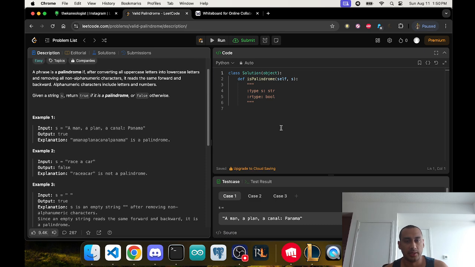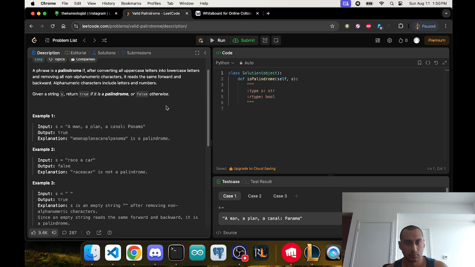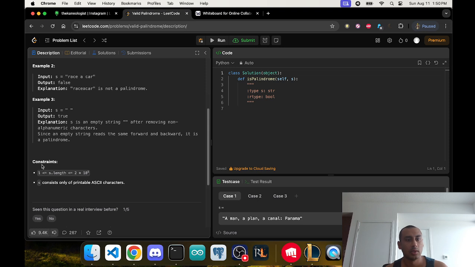So basically what it's saying is we're given a string. S length is from 1 to 2 times 10 to the 5. So basically we want to check if the phrase is a palindrome or not.